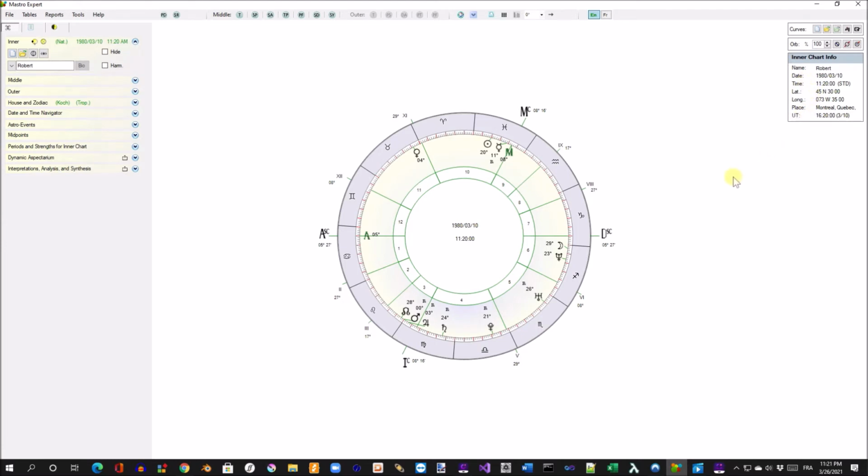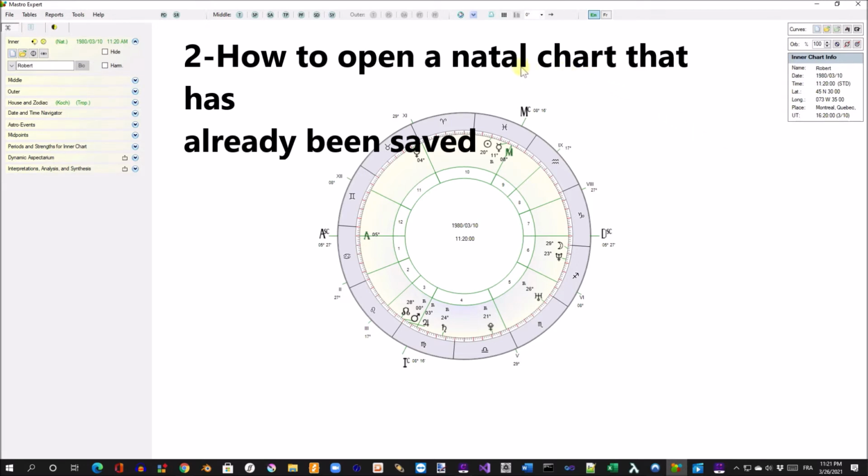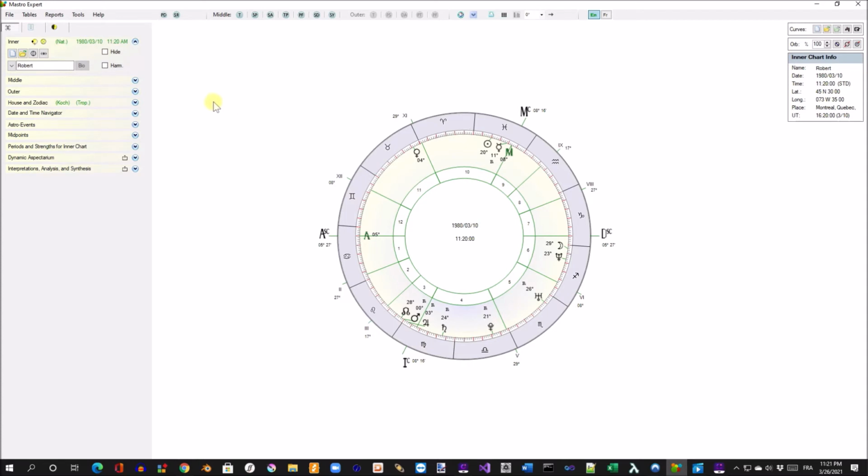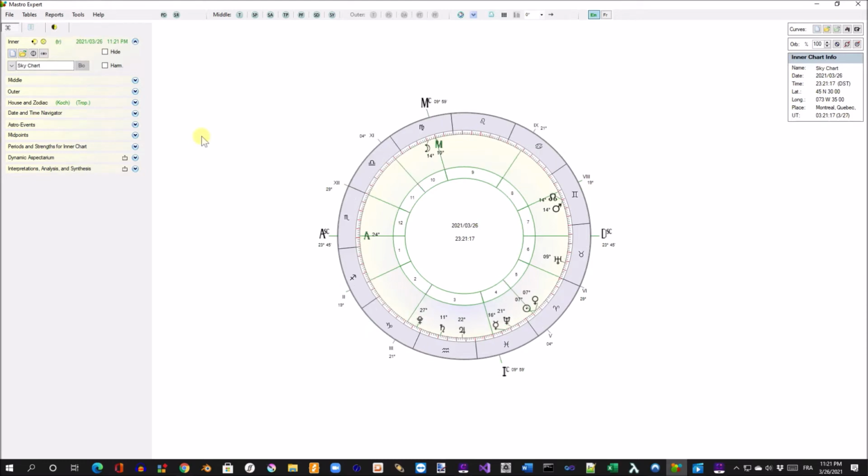Let's move on to point 2. How to open a Natal chart that has already been saved. For the sake of demonstration, I'm going to reset the current time by doing Ctrl-N to display the planets at the current time. And I go back to the Inner panel.